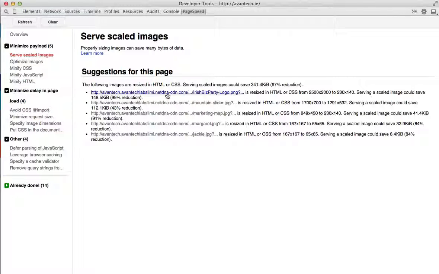Effectively, if we serve them from our own web server, the browser will always have to download them because it doesn't know that it's downloaded them before. Whereas if they're served from a CDN where they've been served from before, it won't have to download those files. So it makes everything an awful lot quicker.